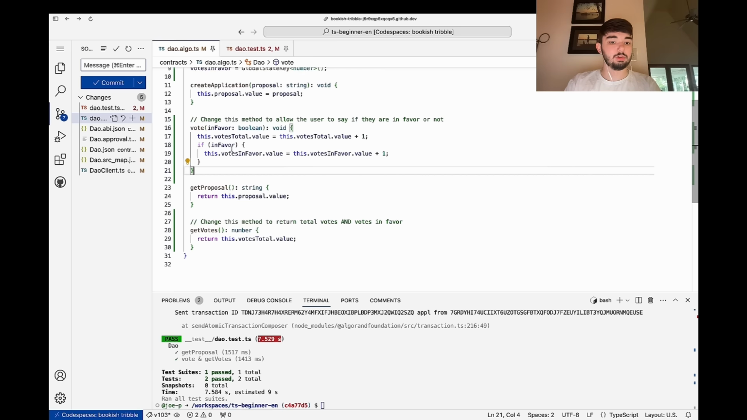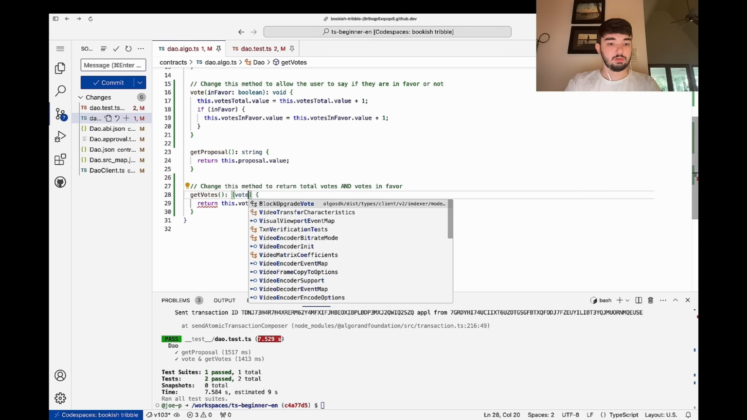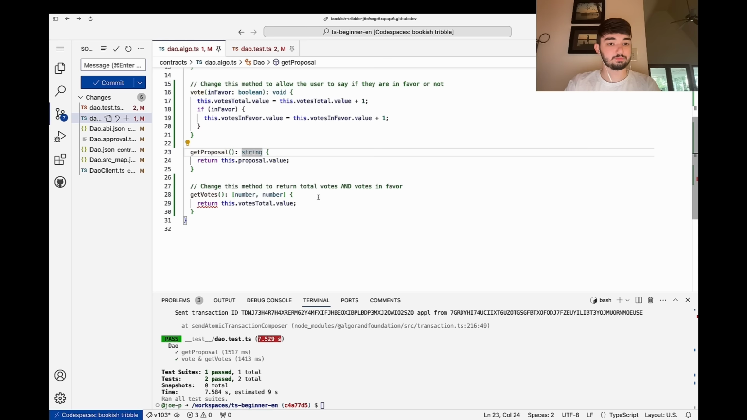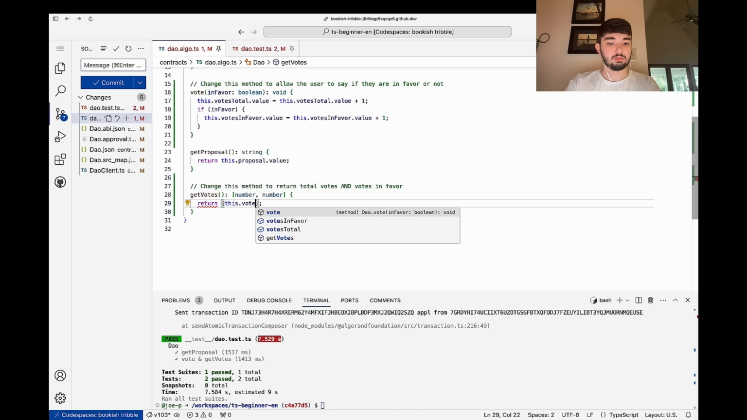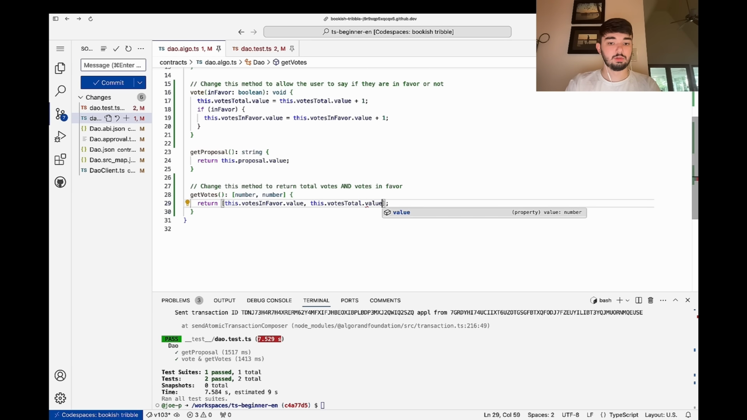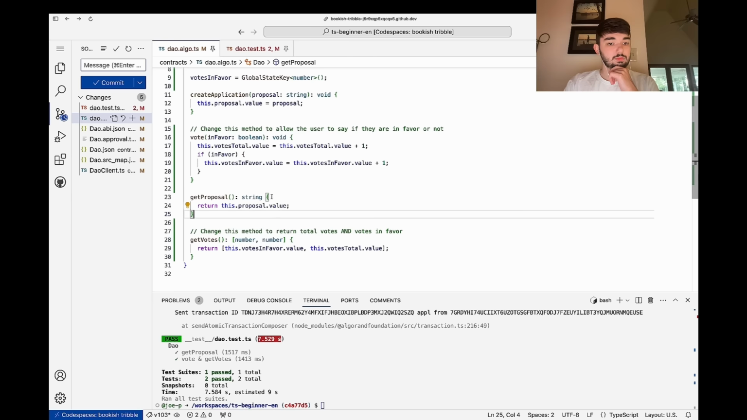Okay. So now what we want to do is we want to update this function to return an array. So I'm going to come over down to getVotes, and I'm going to simply have it return number array. Okay. And so down here, we're going to return this.votesInFavor.value. Always remember our .values, and this.votesTotal.value.